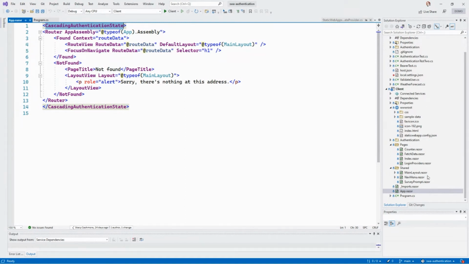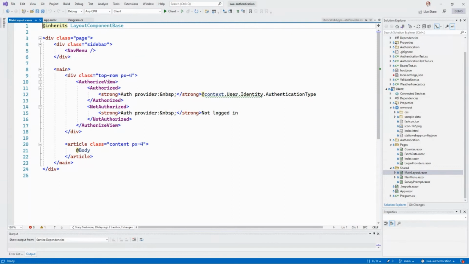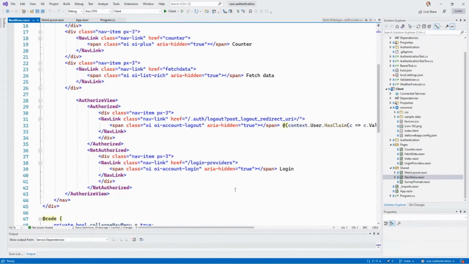So we have two places. We have the navigation menu and we have that auth provider in the top corner. So in our main layout, we have our authorized view. And if somebody is authorized, then we just show the authentication type. If somebody's not authorized, we show that they're not logged in. And in the navigation menu, we do something slightly more complex. If somebody is authorized, then we change the navigation menu not to go to that login screen, but to go to the log out screen so that we can let the users log out.